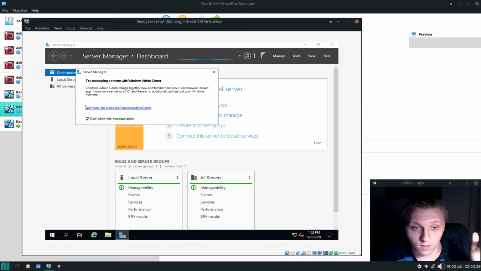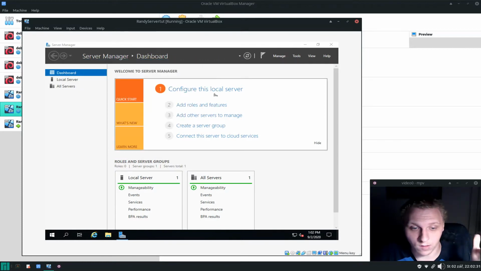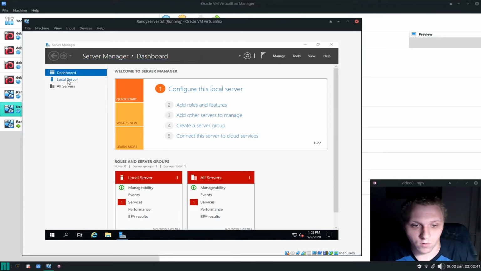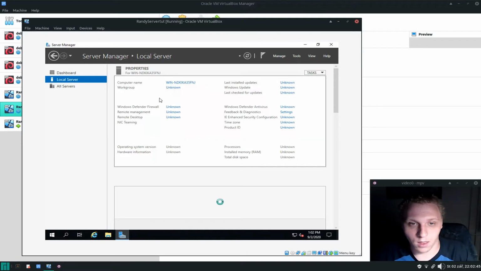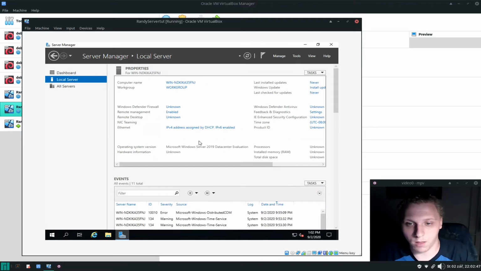Again, you want to take down and close this message. We do not need this. So with all of this set up, what we should do is check for system updates. So before you do anything, you want to go to your local server. So click that. And here is where all the magic will be happening, pretty much in this entire window.